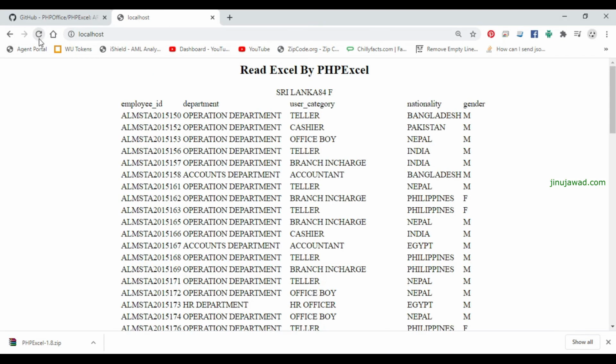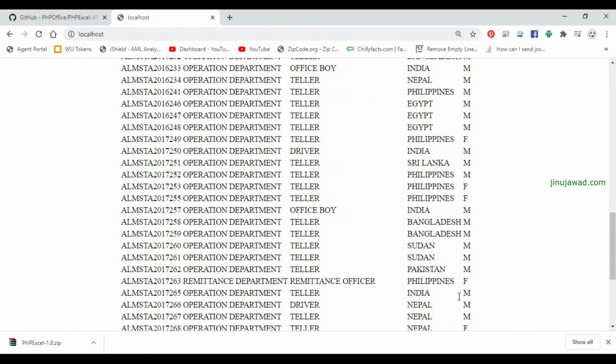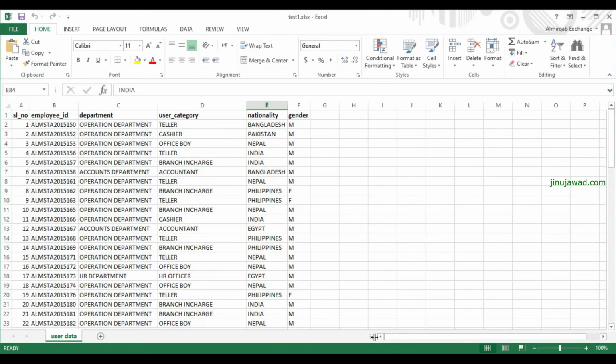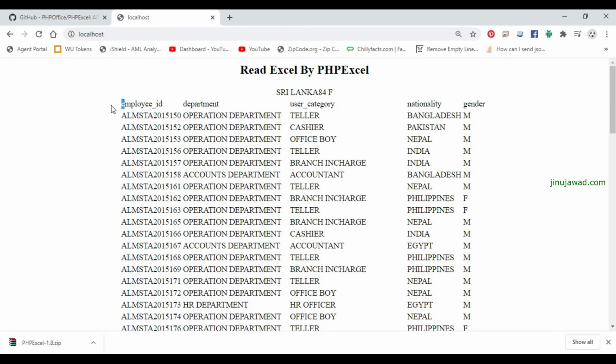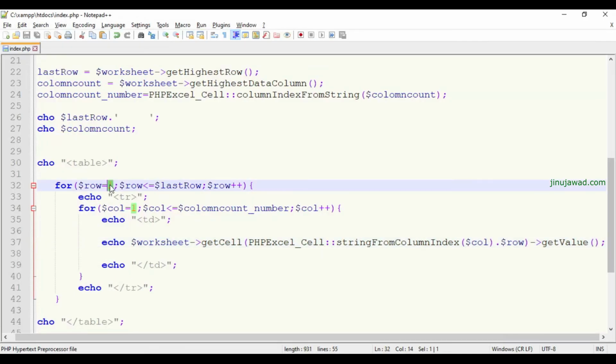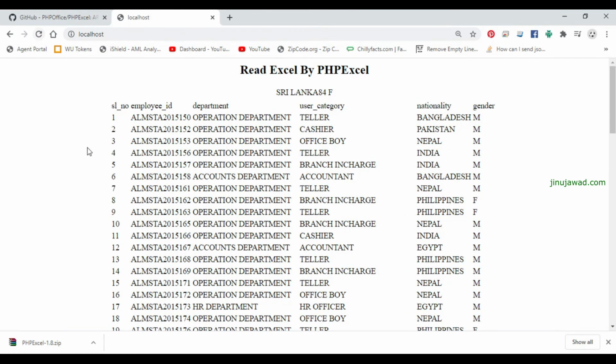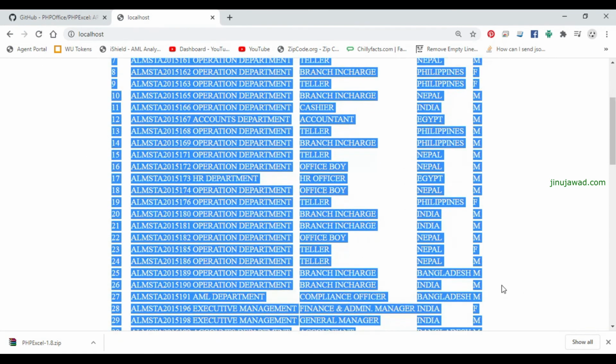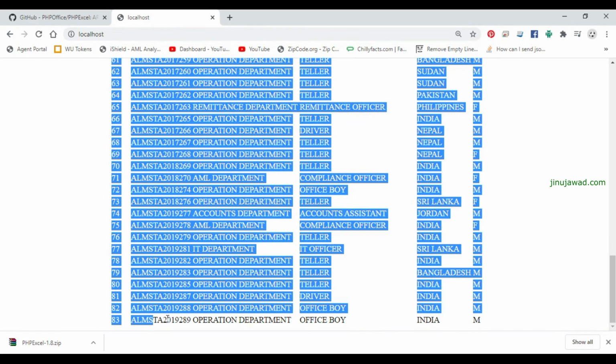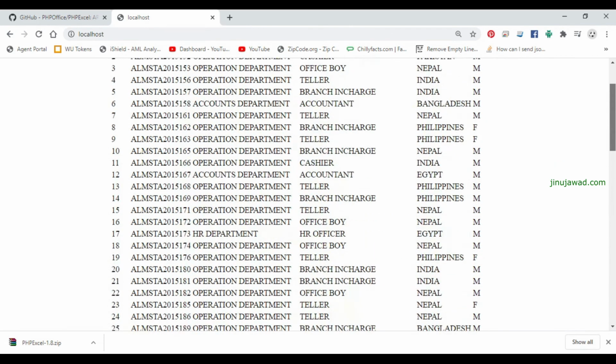If I refresh, you can see all the values are getting printed as they are in the Excel. You can see here in Excel how it is, it's getting printed like that. No, the first column is getting missed. It is because we started from 1, that is why it missed. And the columns should also start from 0. Now let's go and refresh it. You can see the first column is also getting printed, and all the 83 rows are getting printed.